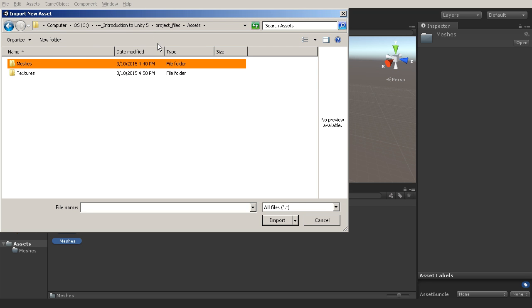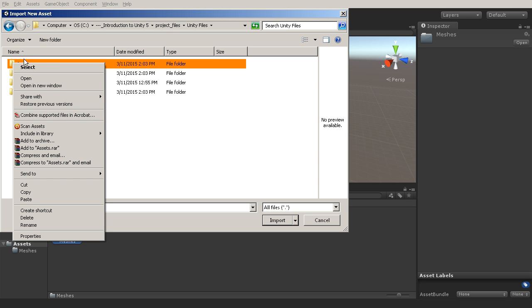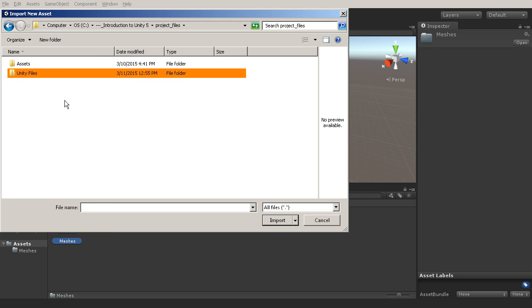Now I'm not going to provide this Assets folder for the particular course because it would double the file size, and we want to make this easy to download. If you want this Assets folder, all you have to do is go into Project Files, Unity Files, and then right-click on this, copy it, and then paste it right here in the Project Files folder if you want to follow along exactly the way that I am.